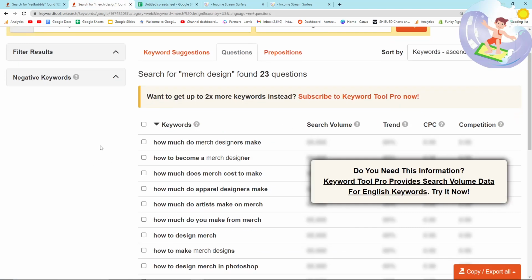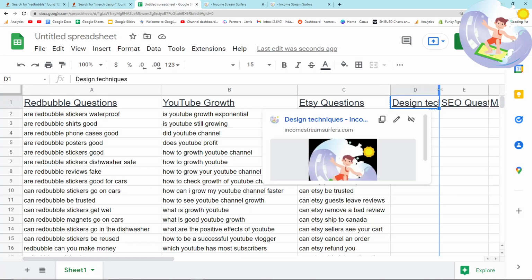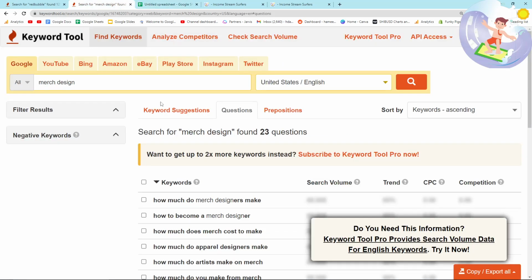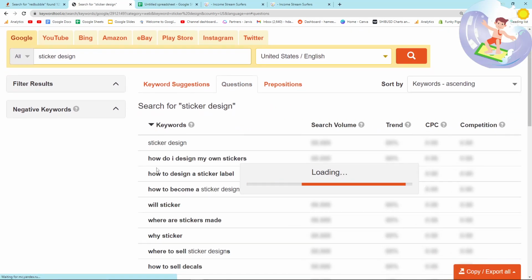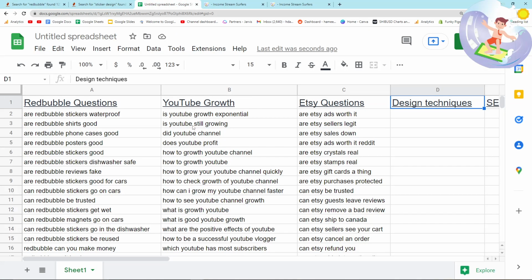Okay, so this is another quite a difficult one as well. So I have design techniques, so ways to create designs, but I don't really know what people would search for, honestly. So maybe sticker design would probably be one of the best ones, I guess. Let's go with sticker design. So how do I design my own stickers is a great example.